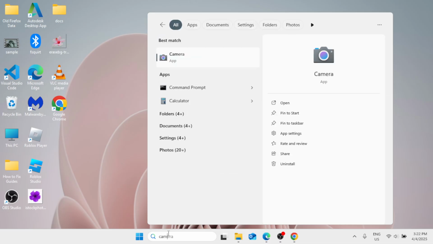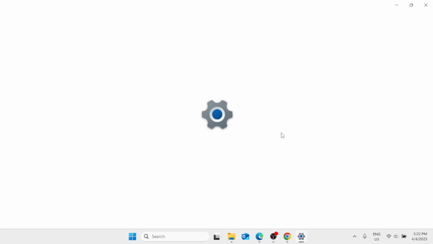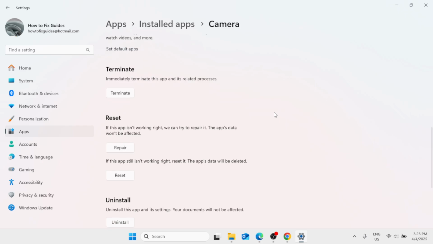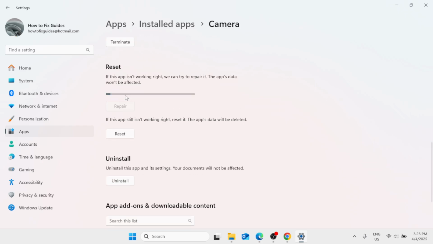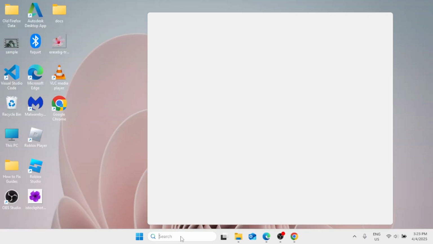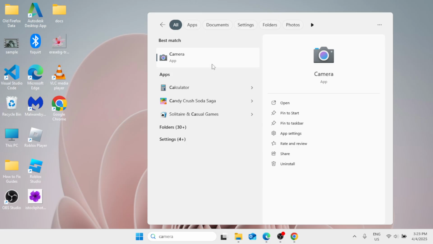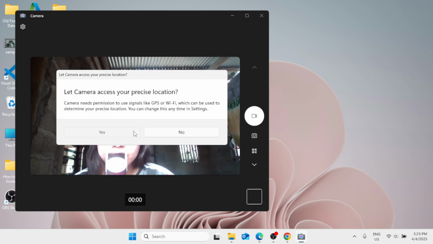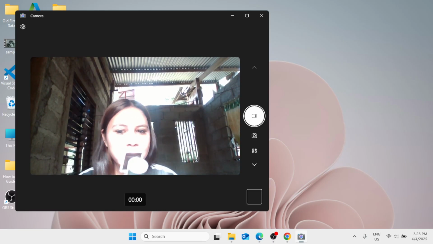Type camera in the Windows search bar. Click on app settings on the right pane. Scroll down and make sure that all the permissions from here are enabled. You'll find repair. Click on that. Then click on the reset button. Click on the reset button once again. And after that, let's open our camera to see if it is working fine this time. And here it is. The camera is working fine.